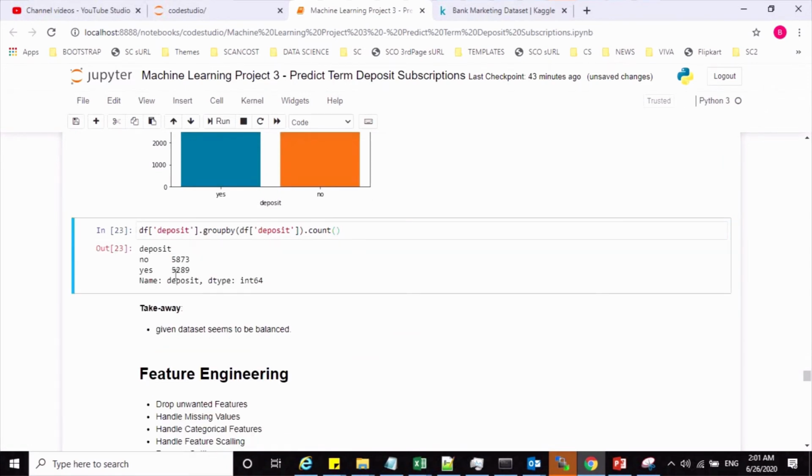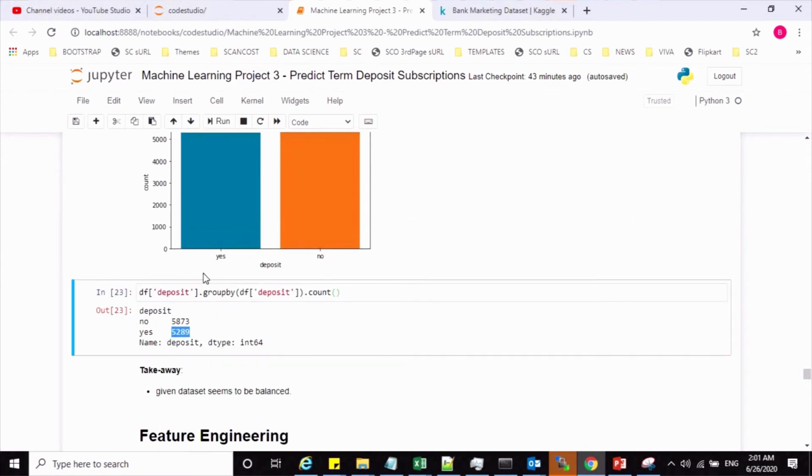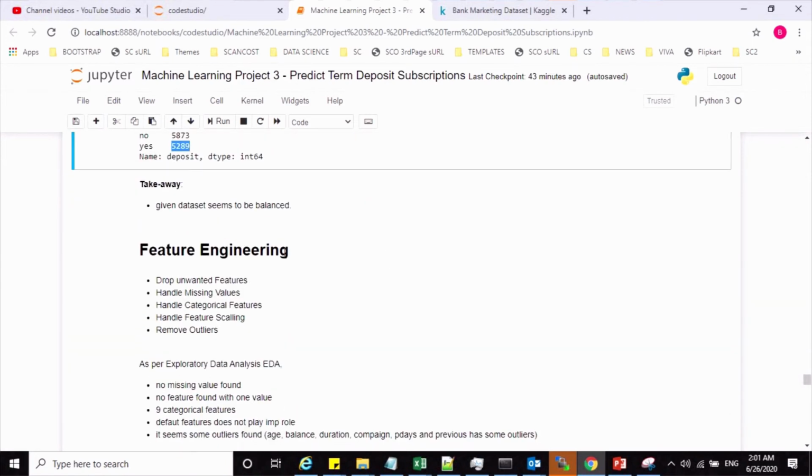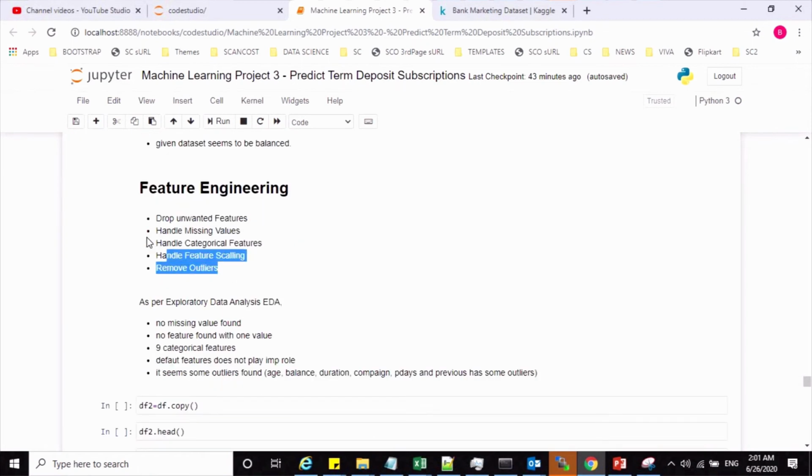Okay, so with no we have around 5,873, and with yes we have 5,289. So it seems to be balanced. Okay, so that's all about the exploratory data analysis on the given data set, guys. So now let us perform the feature engineering. In feature engineering, we are going to perform these many steps.